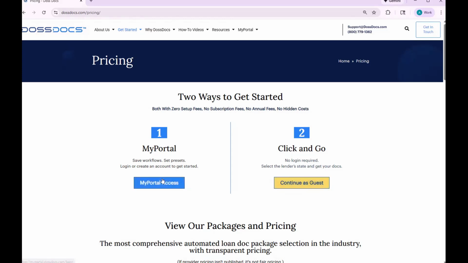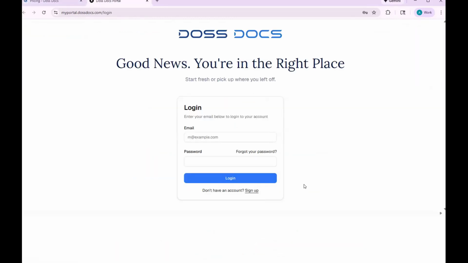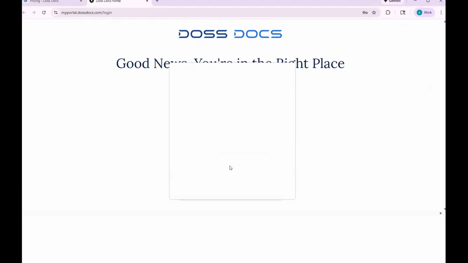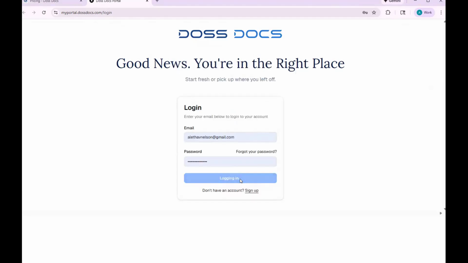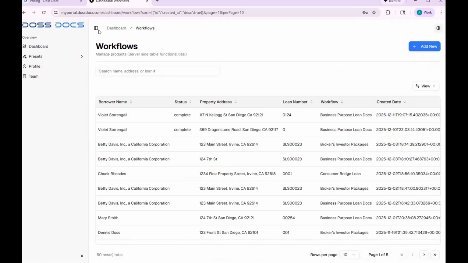What I want to show you today is MyPortal. This is going to allow you to create over 100 pieces of preset data. You can create workflows, duplicate workflows, create a team, and there's a lot of flexibility that allows you to see all of your workflows in one place on your dashboard. So getting started, you're going to click on sign up. You'll put in your email, a password, and then once you have created that initial login capability, you will be able to simply select login.